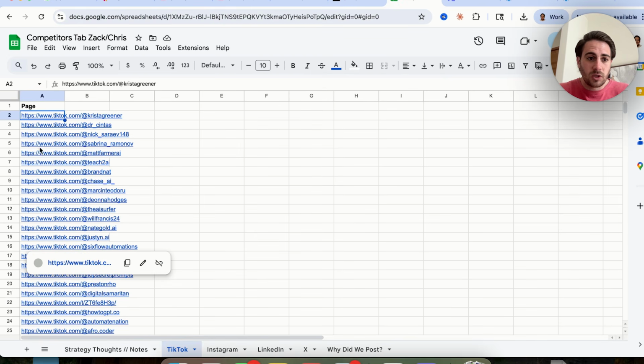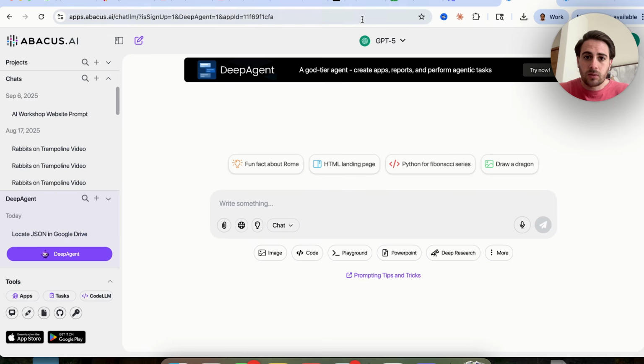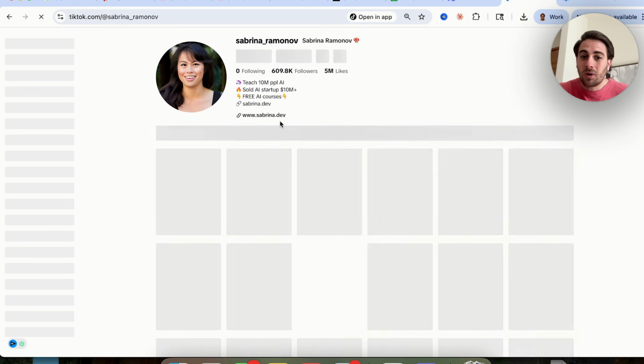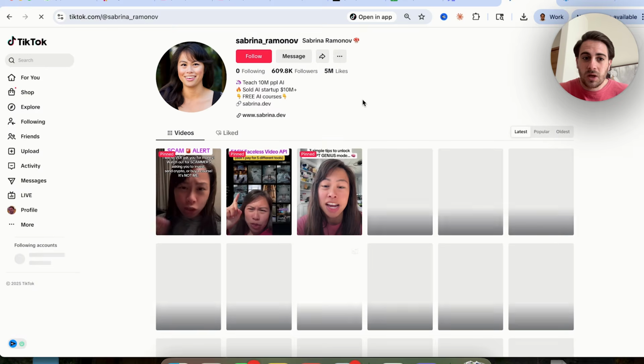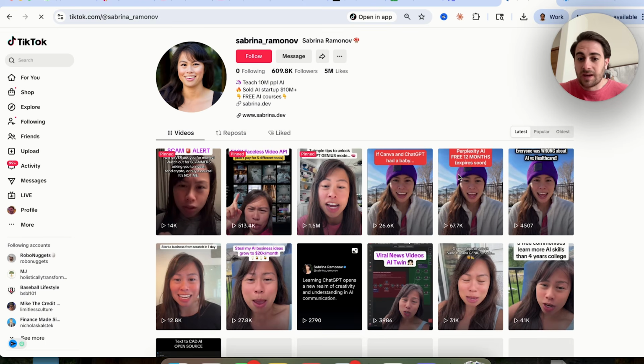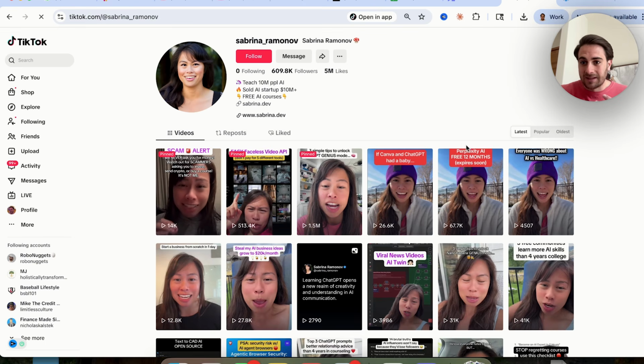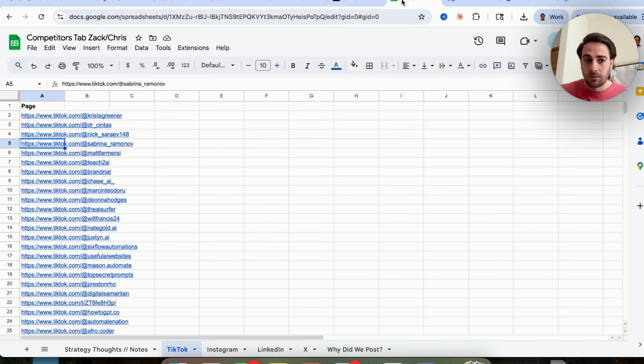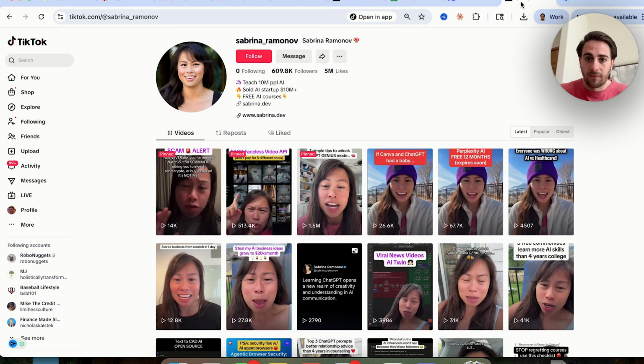Now, if you don't have an AI automation like that set up, here's what you would do. You would come over and look at each of these people. For example, we could pull up Sabrina right here. Then we would go through her page and we want to know what videos of hers are actually doing really well in the last 24 hours. And as we can see, this video right here is doing really well, 70,000 views. So I would then add that to my list of videos that I would potentially make that day.